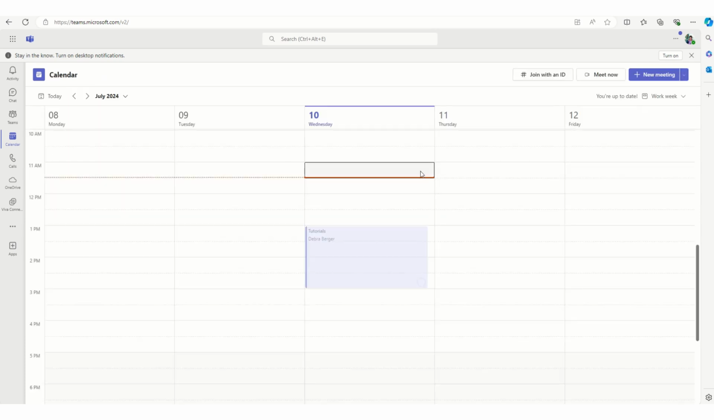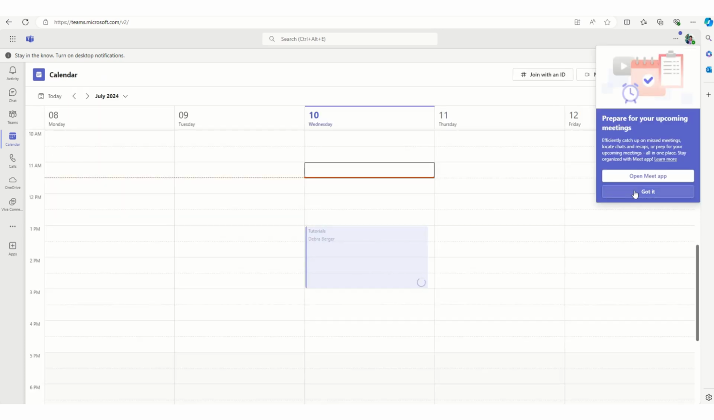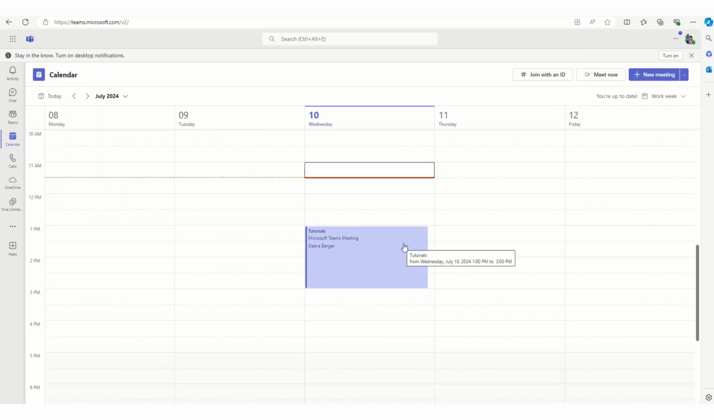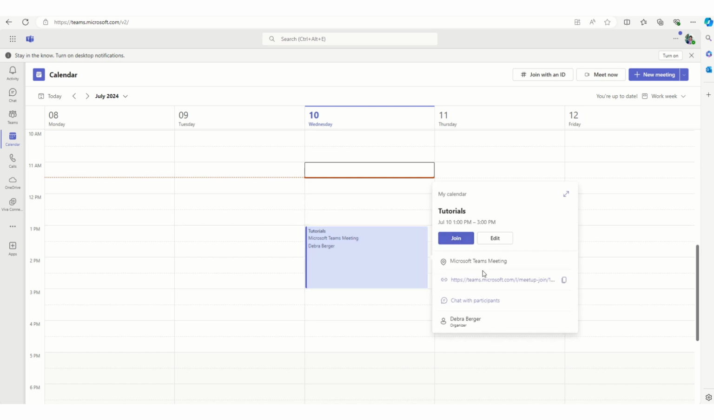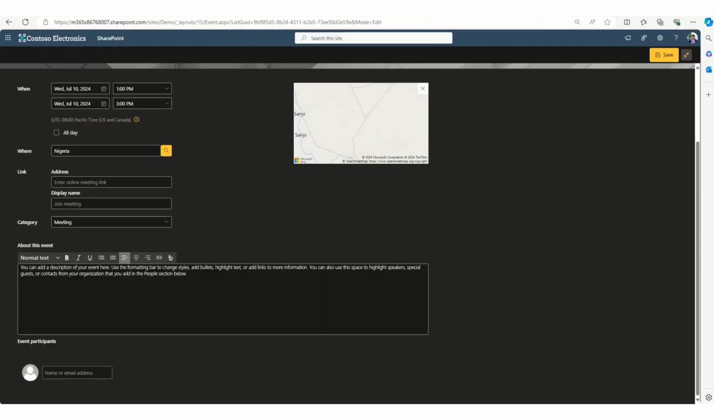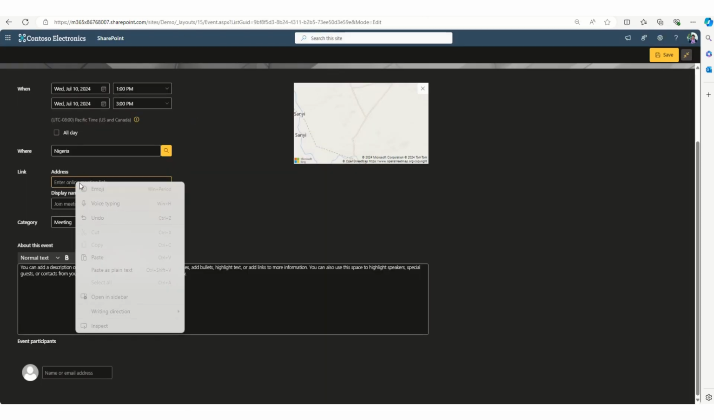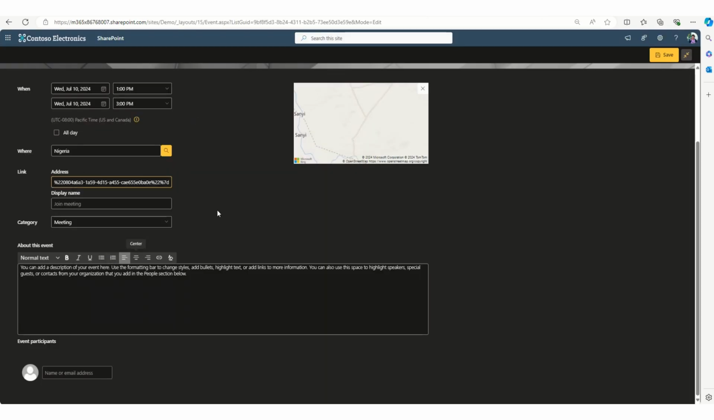Okay, so it generates that link. Then I could go and copy that link. I could just copy the link here, guys. Then navigate back to the site, so the event that I was creating, and then paste the link here. Okay, that's what I just wanted to demonstrate to you.